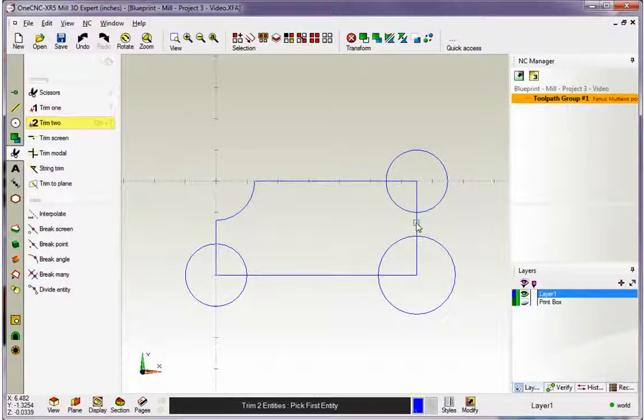I'm going to left click on the portion of the entity I want to keep, and I'm going to left click again on the portion of the entity I want to keep. Again, it doesn't matter which direction you go, just make sure to digitize what you want to keep. Alright, so that's trim 2.